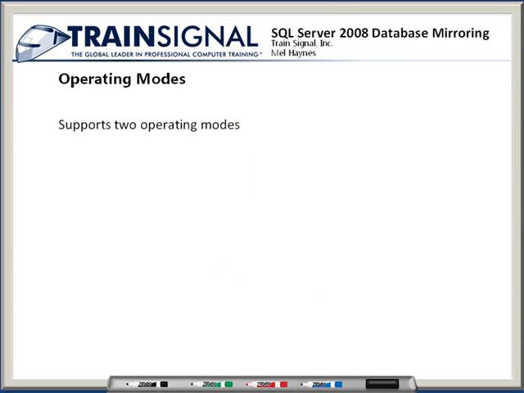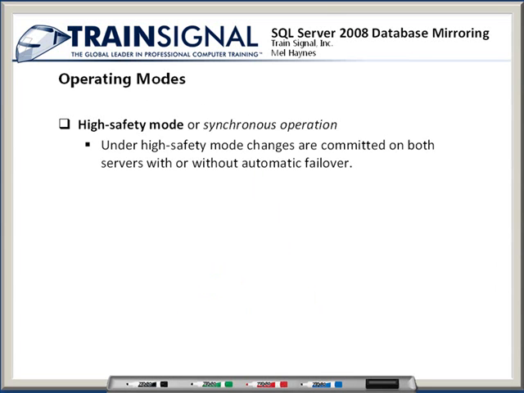Operating modes, two are supported. It's simply synchronous and asynchronous, but it equates to a high safety mode, under which changes are committed on both servers. You pay a price if you think about it. Your performance is going to take a hit if you're updating not one but two databases for every change that's made. And if you're doing this in high safety mode or synchronous operation, your clients will not be able to proceed until both databases, your production and your mirror, have been updated.